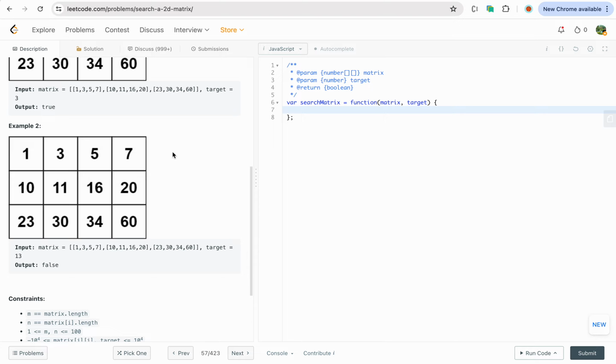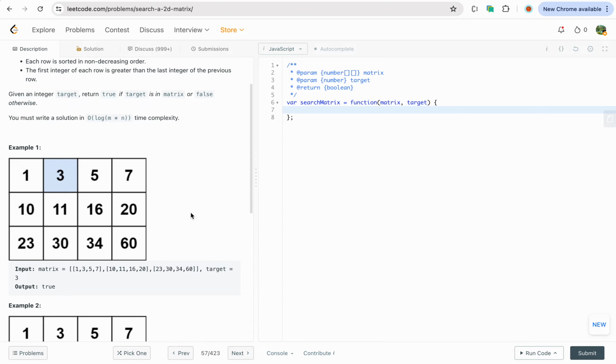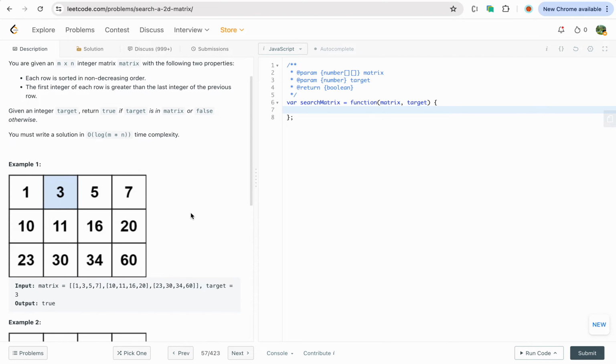Now, let's think about how we're going to solve this problem. First things first, since our matrix is sorted, I think binary search is the perfect candidate to solve this problem.